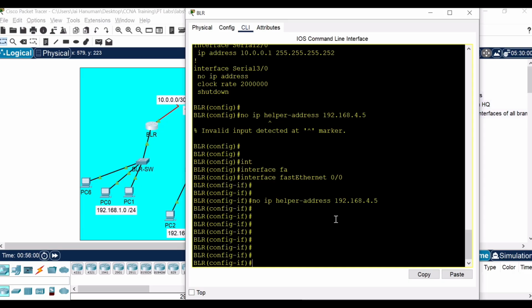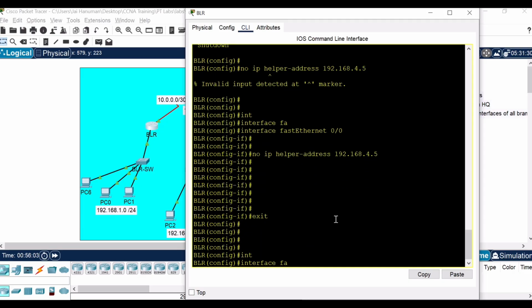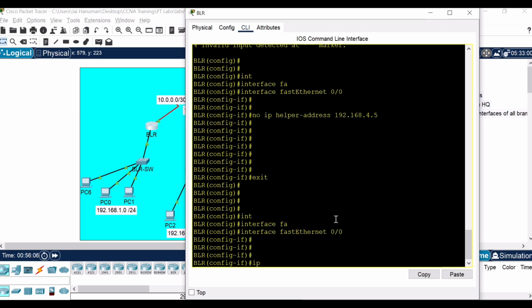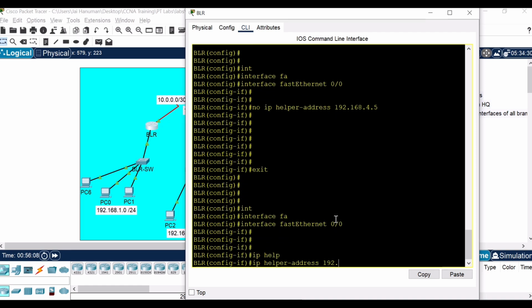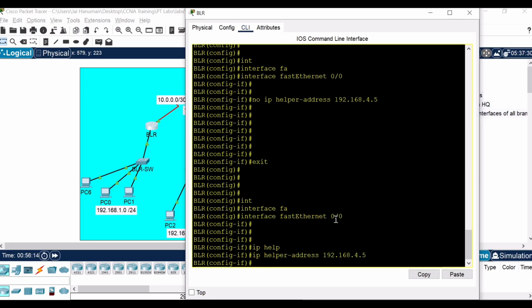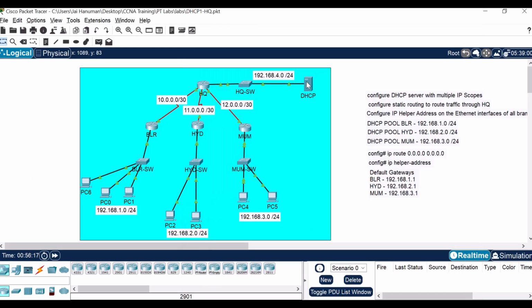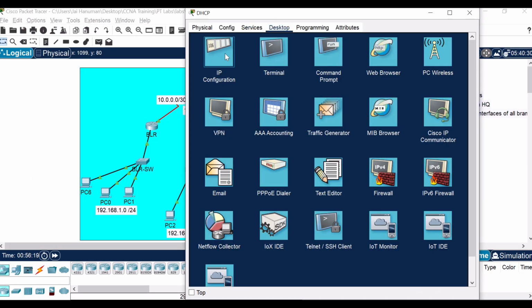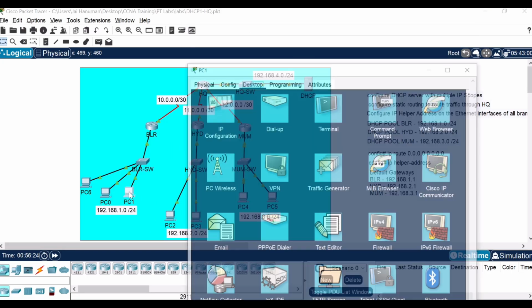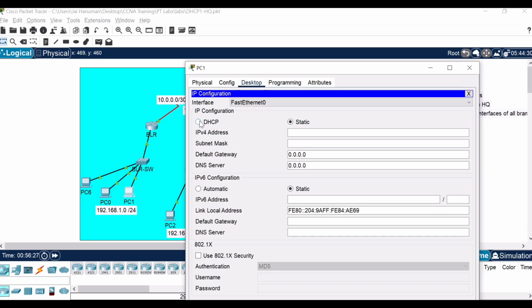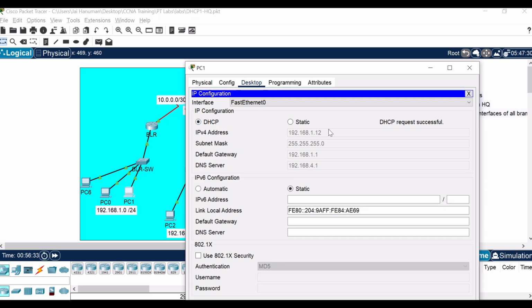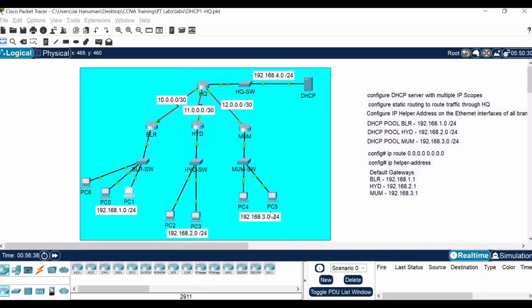So the command is, let me go to interface FastEthernet 0/0, IP helper address, and we need to provide the DHCP server address, which is 4.5. Okay, let's verify the DHCP server address here. So you can see here it's 4.5, and now let's try to get the IP address from the DHCP server. Voila! Now you can see we are able to receive the 1.12 IP address from the DHCP server.